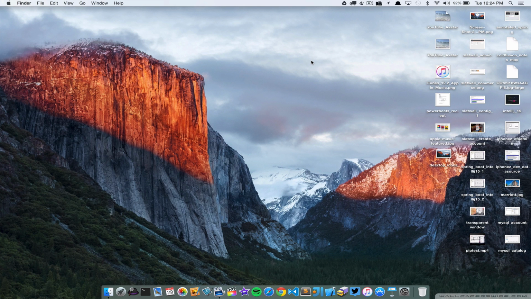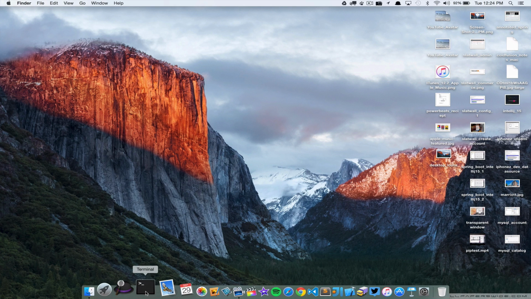Now there's actually another way that we can do this. If we don't want to have our desktop icons on there at all, maybe we want them completely gone all the time, there's actually a more permanent way of doing this.